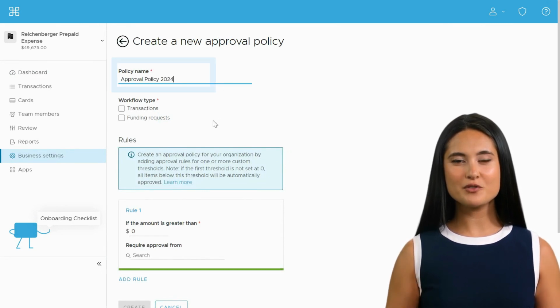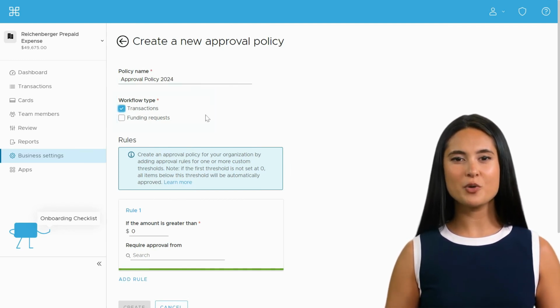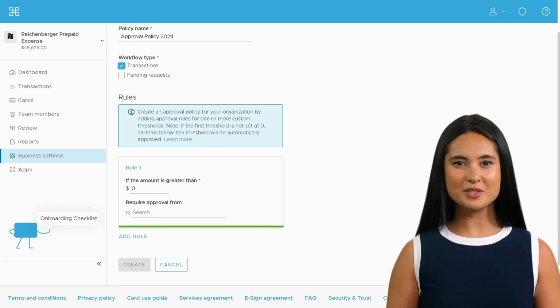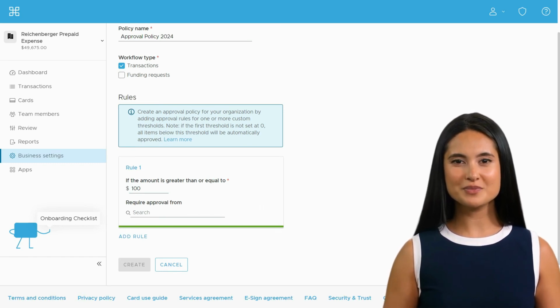Then select the workflow type that you would like this policy to apply to. For this example, we will select Transactions. Next, create a rule by entering the first threshold amount that will require approval from a certain admin group. Note, any transaction below the dollar amount listed in Rule 1 will be auto-approved. If you require all transactions to be approved, ensure your first rule is set to $0.